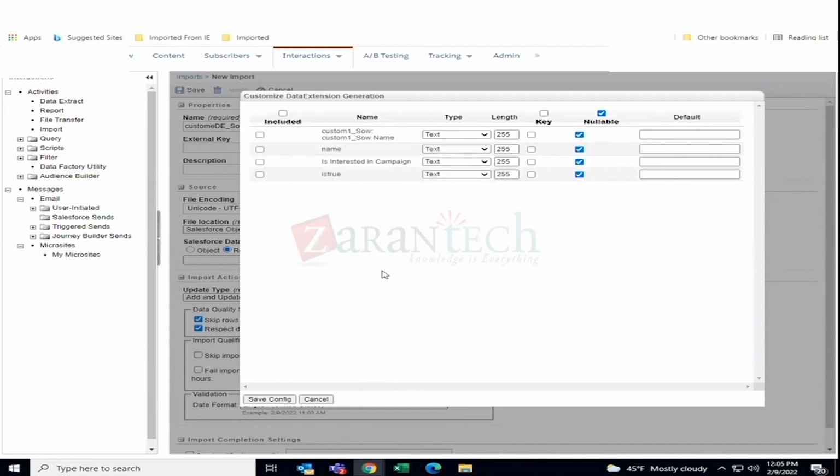It is asking you to include or exclude the fields. So include those fields you want. You can change the data type of the field as well. Suppose for is true, you want to have a Boolean field. It won't copy the exact data type which you have stored there. You will have to adjust the data type manually if you are importing a report. For a synchronized data extension, the data types are already mapped. But for reports, you have to select them. So now if everything is fine, you have to click on the save config option.